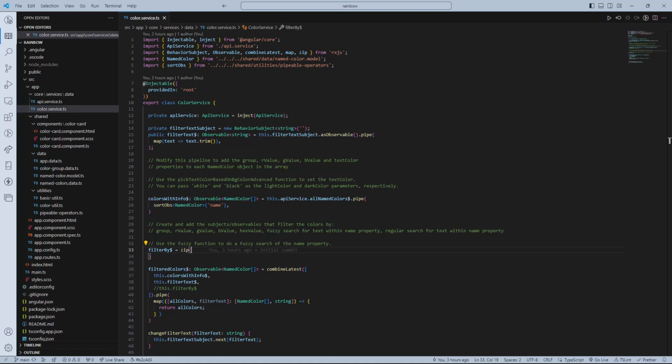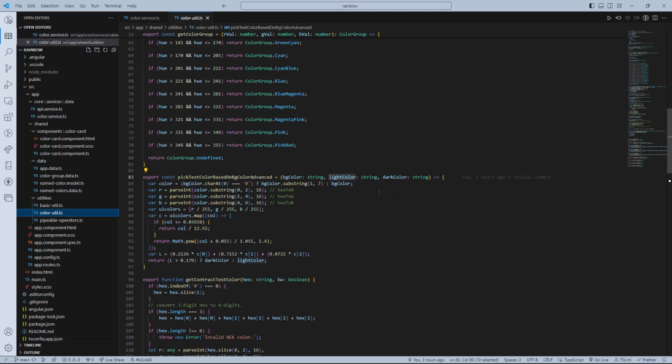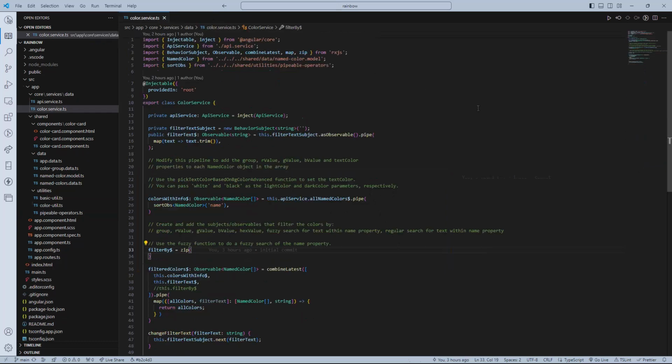And what this allows us to do is to display the hex value that is in the lower right hand corner in either black or white, because of course for a dark color you're going to want white text so that it's more visible, and for a light color you're probably going to want black text. So we can use this utility function called pick text color based on background color advanced, and that exists in the color utils file, which we see right here. So that's the manner in which you should modify the colors with info observable.